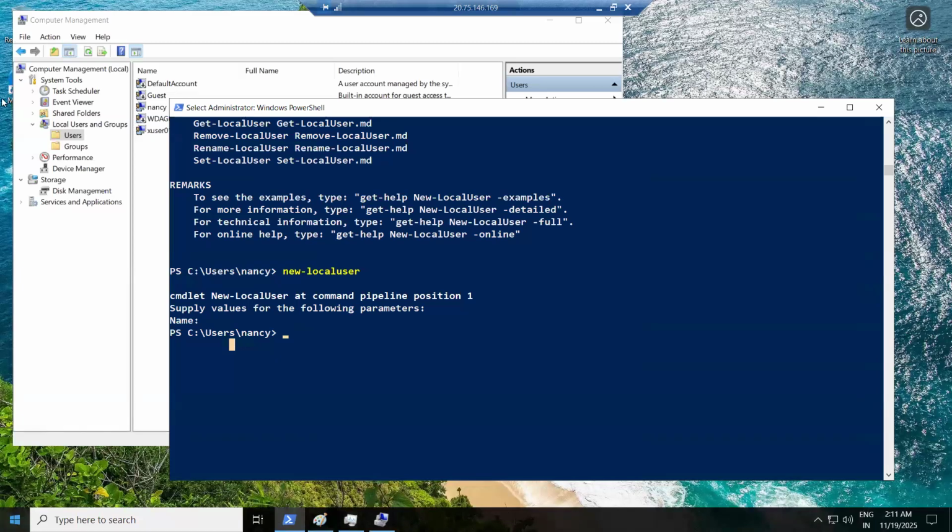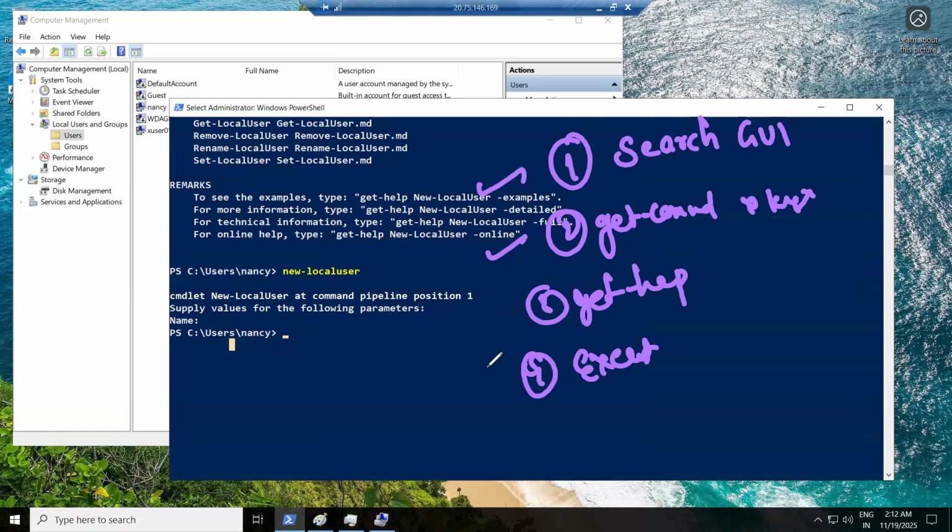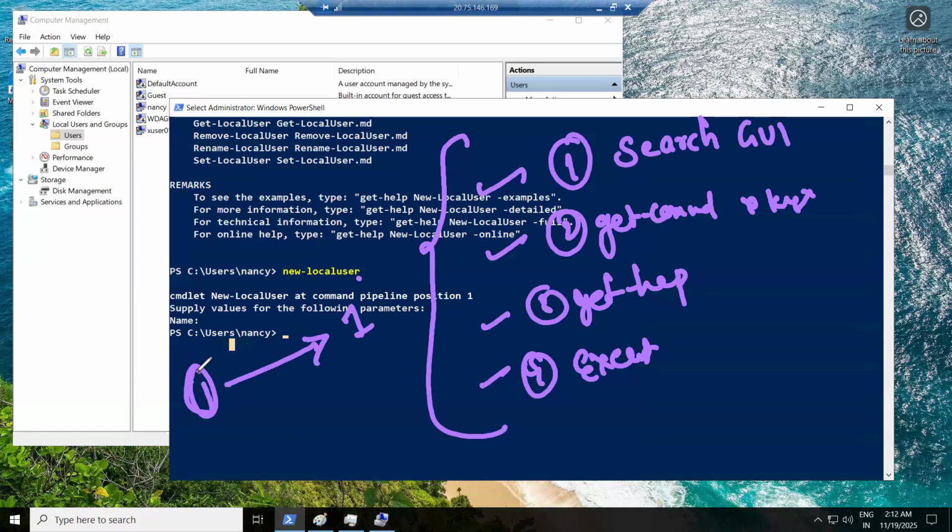Guys, please confirm, everyone. Are you able to understand this process? Step 1, pick up a searching keyword from the GUI. Second step is Get-Command with your searching keyword. Third, Get-Help. Fourth, execute the command directly. These 4 steps are clear to everyone? Yes, sir. So this is a common process for going from 0 to 1, not even 0 to 100. If you're starting from 0, these 4 steps are important.